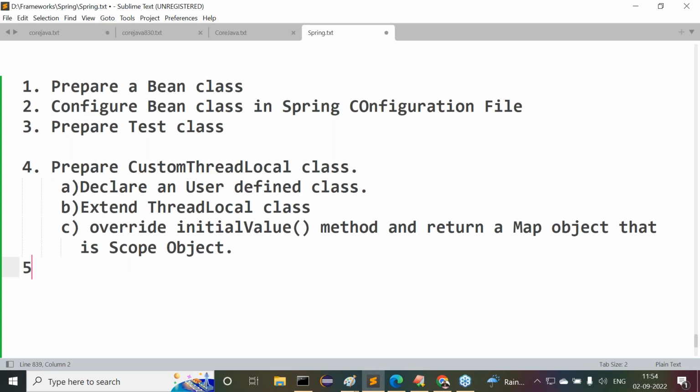Next one is point number 5. Listen carefully: prepare a scope class. Don't get confused between the map and the scope class. This scope class is to manage and check the scope objects. It is just an empty map object here, but we have to keep an object inside this map, and we have to remove that object from the map.